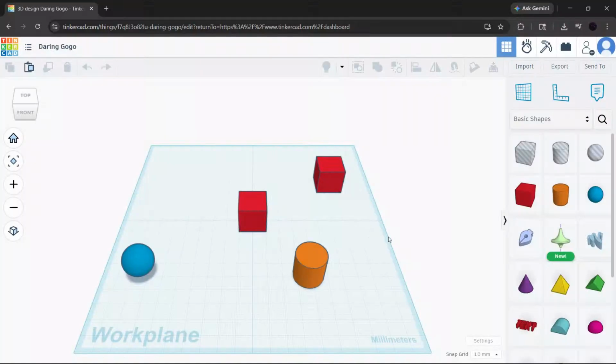If you want to save your Tinkercad design correctly and make sure you never lose your progress, this video is going to walk you through it step by step. We'll cover how to confirm your design is saved inside Tinkercad, how to rename it so you can find it easily later, and how to export a copy to your computer for offline use, 3D printing, or backup.